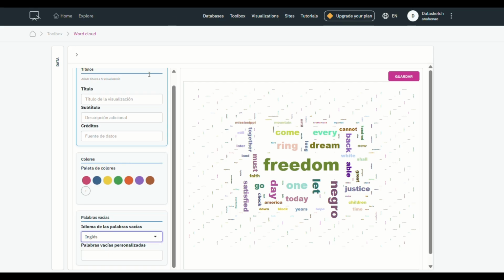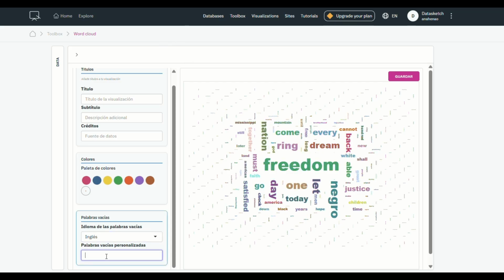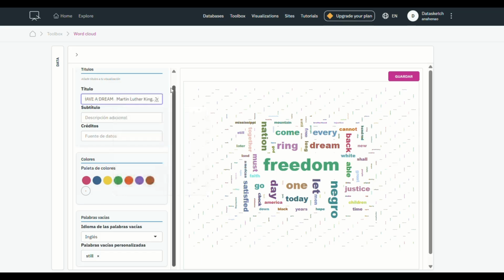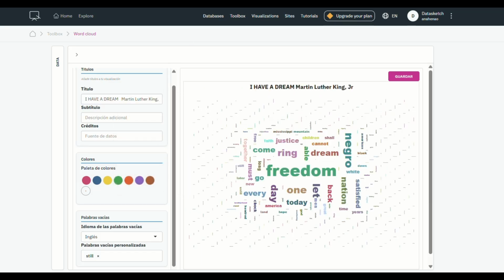Stop words are functional words that give structure to a sentence but don't add much meaning to the text. Common examples include the, of, and, or for. The system will automatically remove them, but you can also customize the list and choose which words to omit based on your analysis goals. In just seconds, you will get a word cloud that highlights the most used terms.